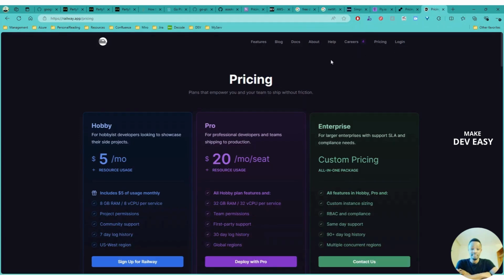And the last option that you have would be Railway. This is also a really nice feature, and in my opinion, it offers you the best amount of resource for your money, if you ask me. So you can see you get 8 gigabytes of RAM and 8 CPU cores per service, and this is all for $5 per month.